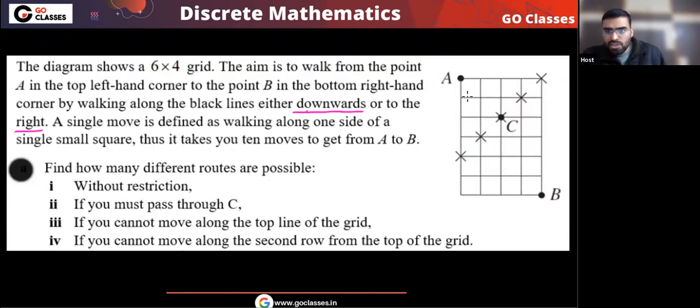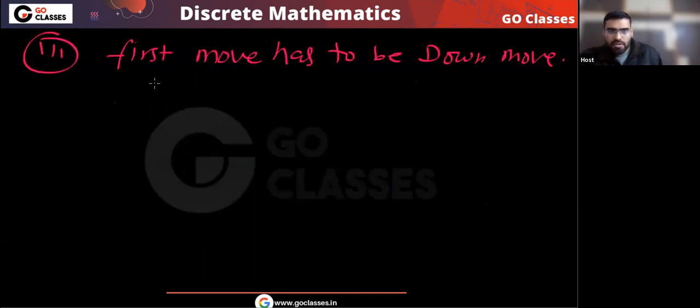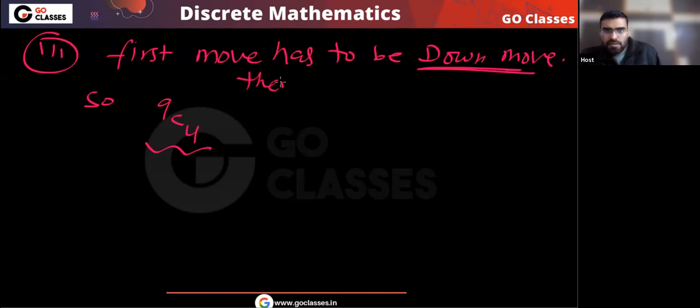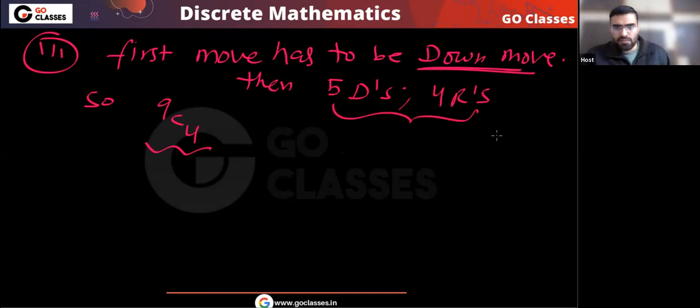Once you are down, once you are here, the question is very simple, A to B. So what is the answer? 9C4. This is the answer, because the first move has to be a down move. Then I can say that 5 down moves you need, and 4 right moves. So that will be 9C4.